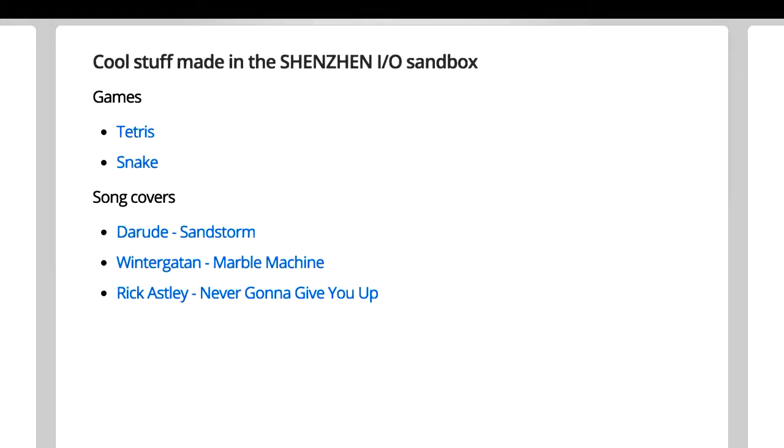There are a number of really cool things people have made in Shenzhen I.O. Someone made a clone of Tetris and a clone of Snake in the sandbox. There are also song covers because one of the parts is an FM synthesizer. It's basically you send commands to say, I'm going to play this instrument now and here are the notes. Now, because I'm running off conference Wi-Fi, I'm not actually going to open any of these YouTube videos. But if you'd like to see them, just Google for them. They're great.